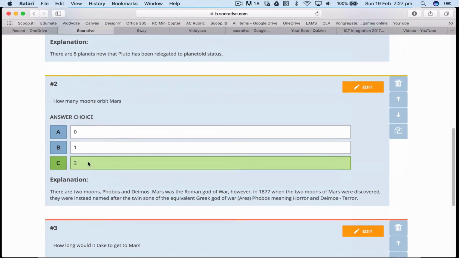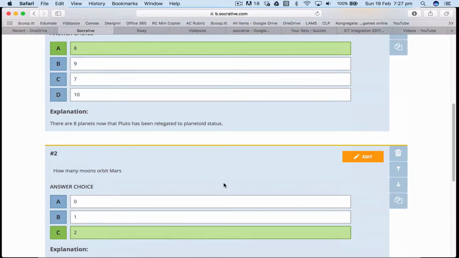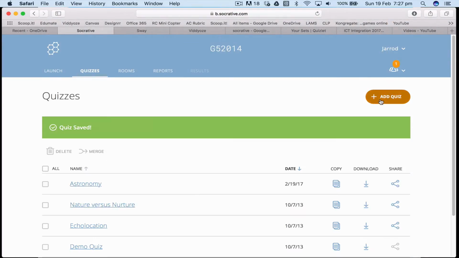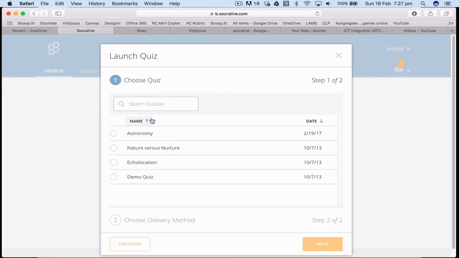Next, I've got how many moons orbit Mars, and then how long would it take to get to Mars? That's more of an open-ended question. So there I've got save and exit. If I go to launch, I can launch a quiz, and I want to launch Astronomy.